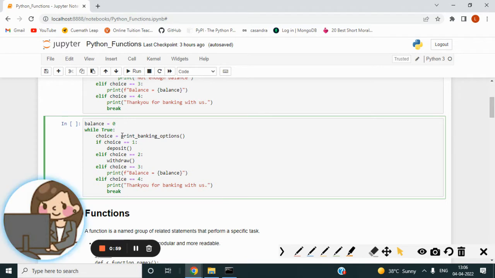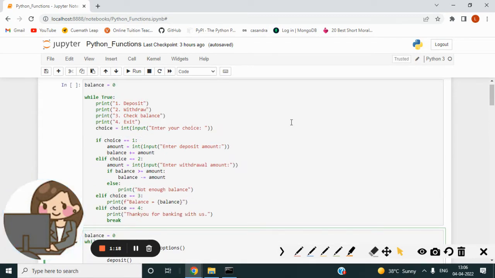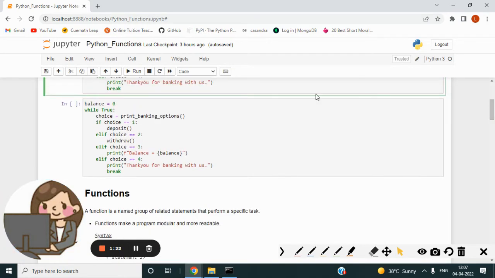Then there is something, print banking options, and whatever comes from that is assigned to choice, and depending on the choice we are depositing, withdrawing, printing and exiting from the loop. So now consider these two codes, the first set of code, that is this one, and the second set of code, that is this one.